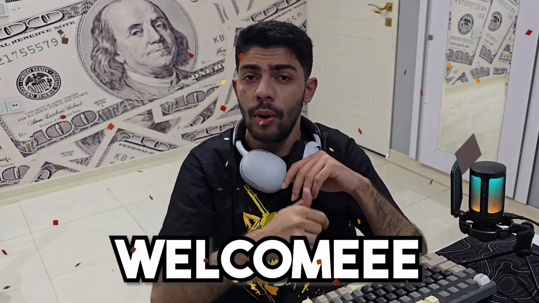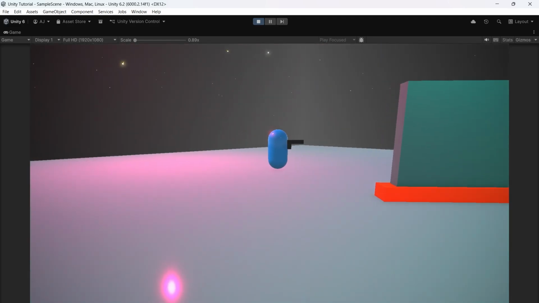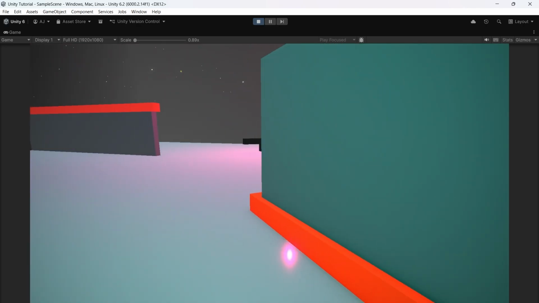What's good everyone, welcome. In the previous video I made the enemy move around the map, patrol, chase and attack by using NavMesh. Today I'm gonna take it one step further and give it a gun to shoot and kill the player. Let's dive in. By the end of this video you're going to have an enemy that can patrol, chase and shoot you.